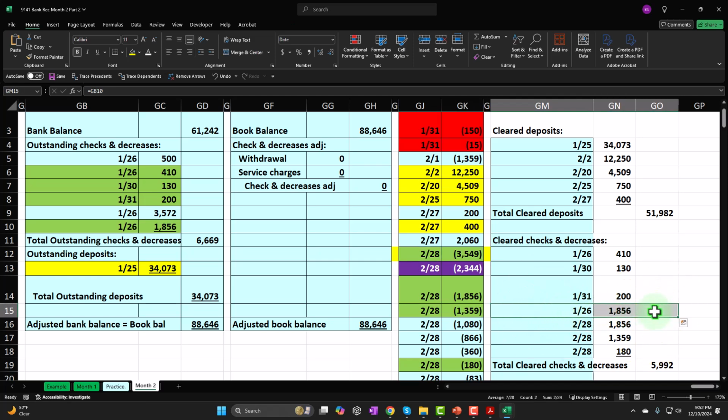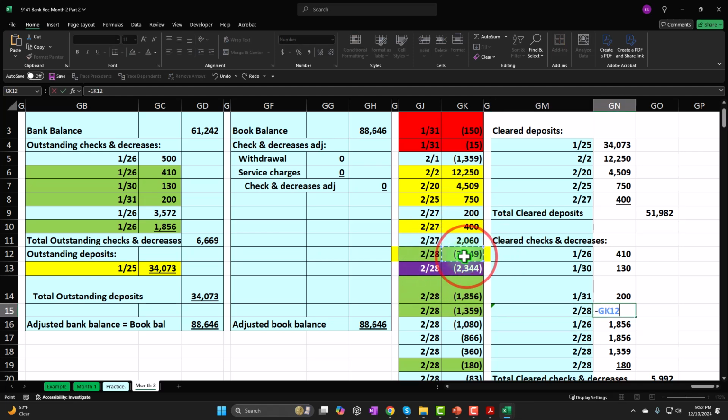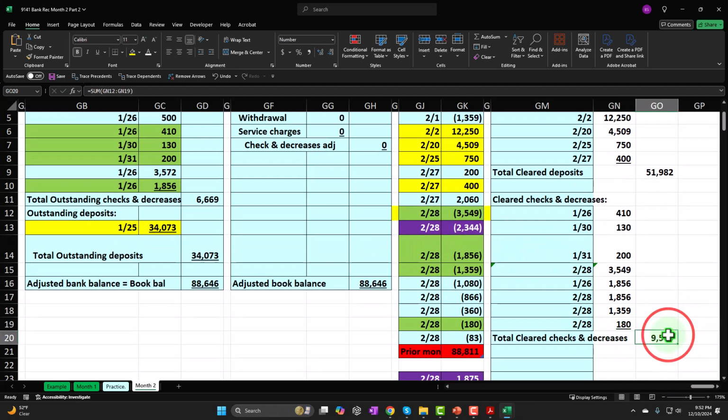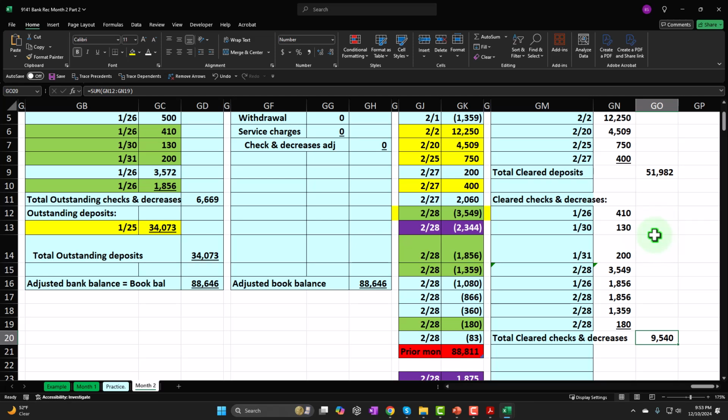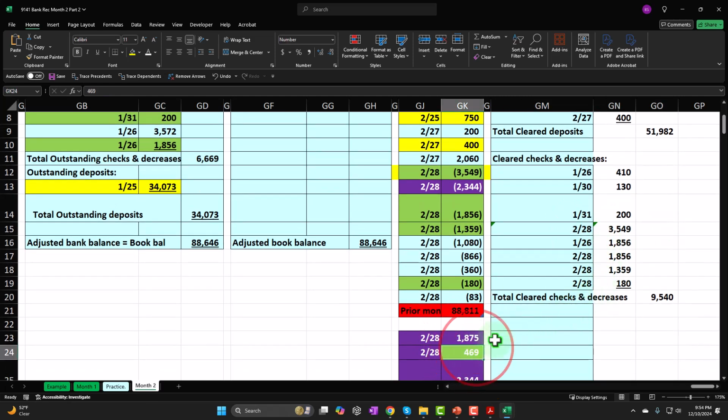I'm going to select these, right click, insert, shift the cells down, and I'll put that one right here so it's kind of in order. Negative of that one. All right, that gets me up to the 9,540. So we're still going to be off because it should be 11,633. Okay, if I check this out a little bit more, there's going to be this 469. I have to pick that up.